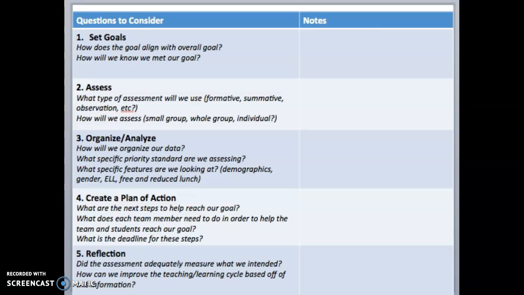So some of the questions to consider when setting goals: how does the goal align with the overall goal? How will we know that we met our goal? When we assess, what type of assessment will we use? And then how will we assess? Will we assess in small group, whole group, individually?